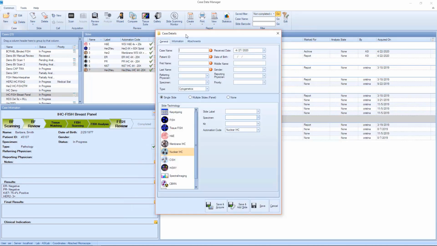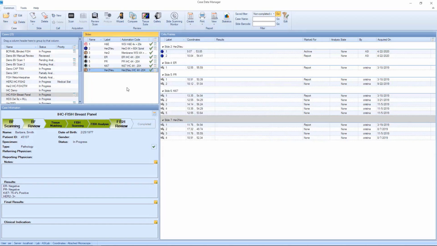When creating a new case, the patient demographic information can be manually entered or integrated with the laboratory LIS system so that it is pre-populated. The ASI software, upon case completion, can also transmit the results, images, statistics back to the LIS system as well.